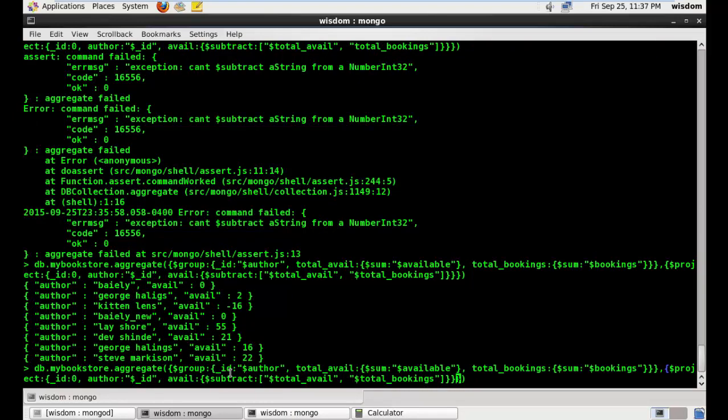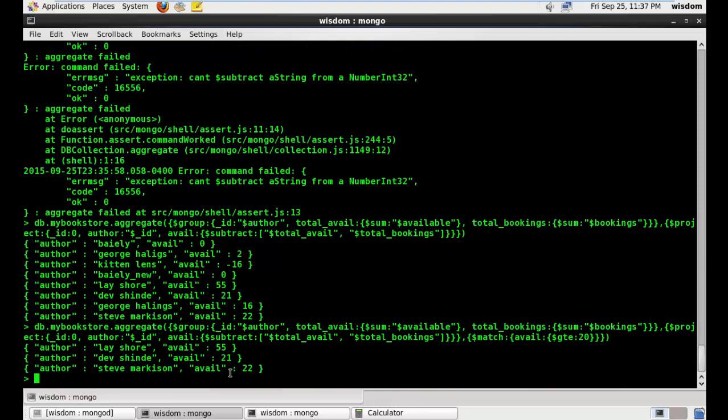So till here we got the above output. Now we will further refine this by adding a match operator. We'll tell this match operator to give me only the list of those authors whose available units are greater than or equal to 20. So we'll say avail is greater than or equal to 20. Okay, so this is what we have got.